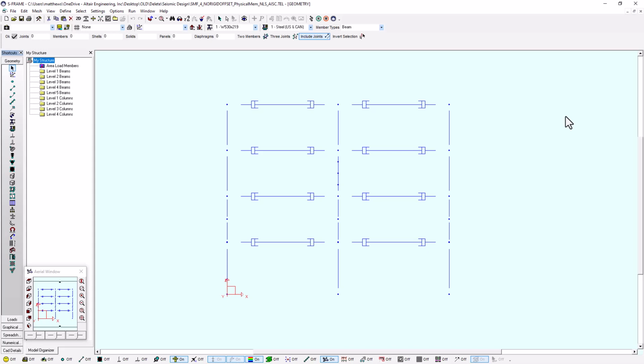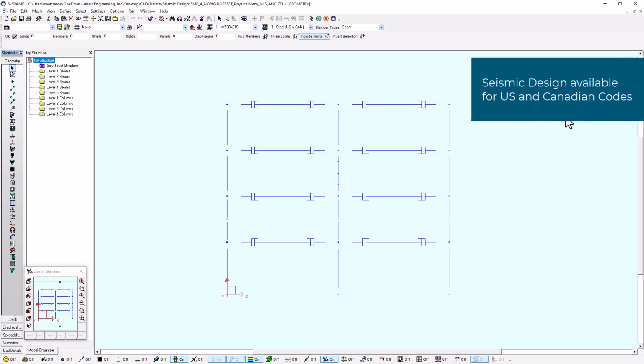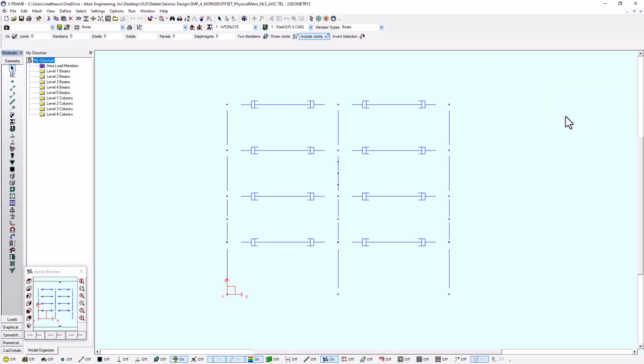So the sizes for the columns currently are being estimated, and we want to get a proper design force and moment for the columns, and then perform code checks using the seismic provisions in AISC 341. Now it's worth noting that the AISC and the CISC codes in S-steel do support seismic provisions, so that is something you can consider.